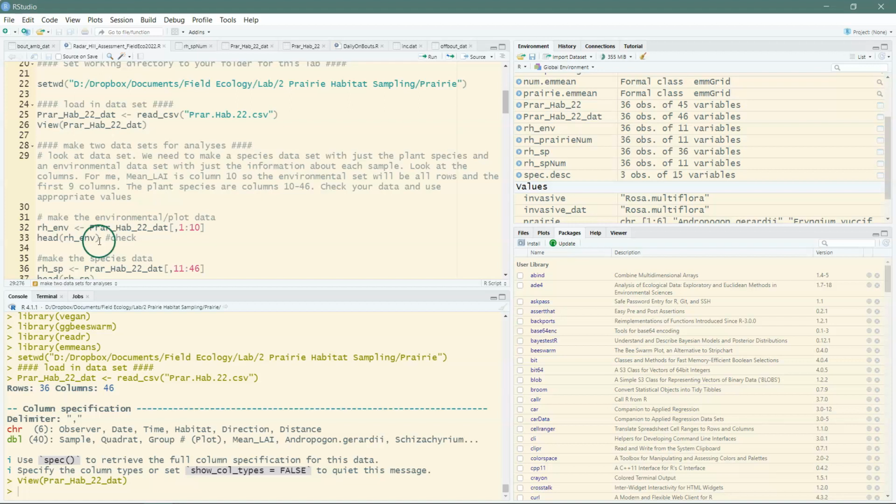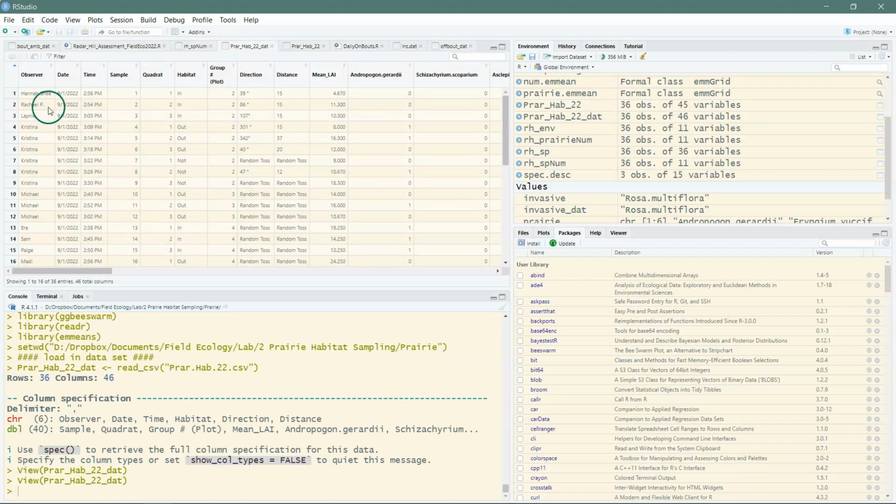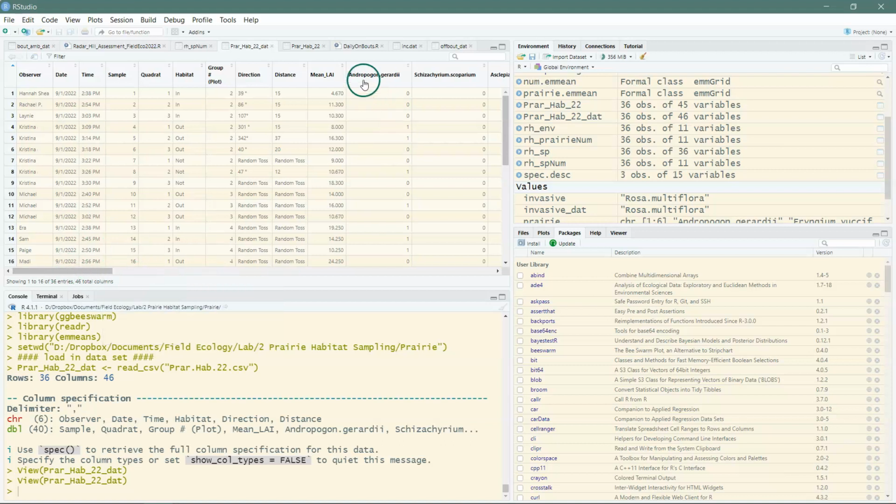Then we're going to make another data set with just the species. So if we come back over here and look at the view, maybe I'll just do that instead of clicking on it since my cursor isn't working. I can hover over these. So this is column 1. I come over here to mean LAI. Everything up until mean LAI is metadata, information that describes our samples. So we know that columns 1 through 10 are going to be metadata that we want to put in our environmental data set. And we also know that the rest of them are going to be in our species data set.